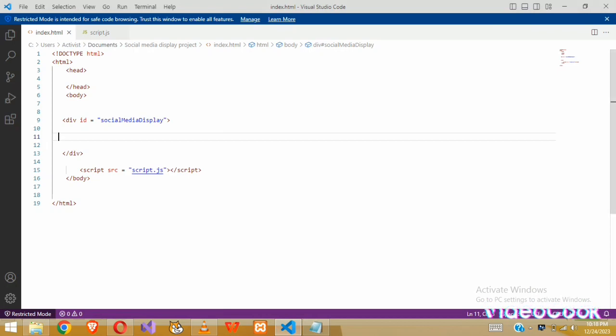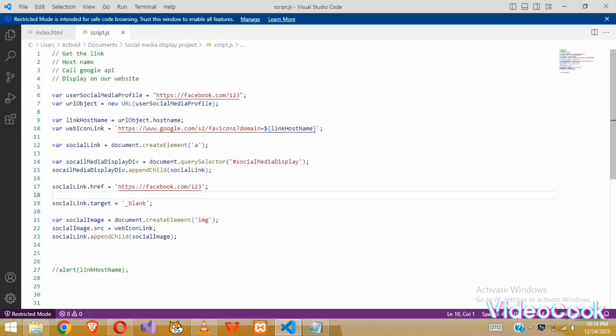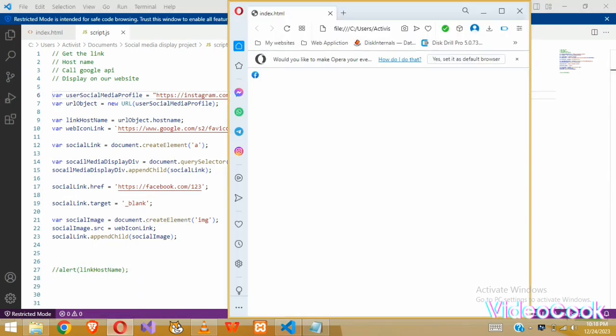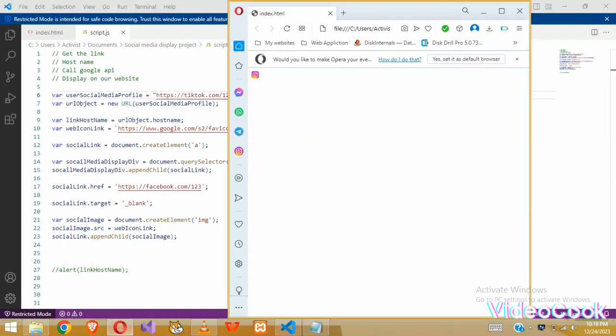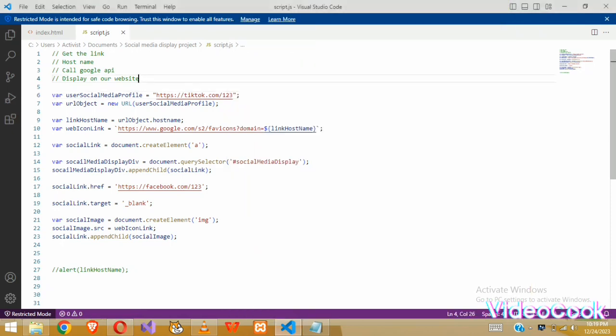Now this is for Facebook, right? Now let's see for Instagram, for instance. Let's refresh. Yeah, you see that, that turns to Instagram. What other website do we have? We have TikTok. Will this actually work? Let's see if it will work with TikTok. Oh yeah, so that's the URL for TikTok.